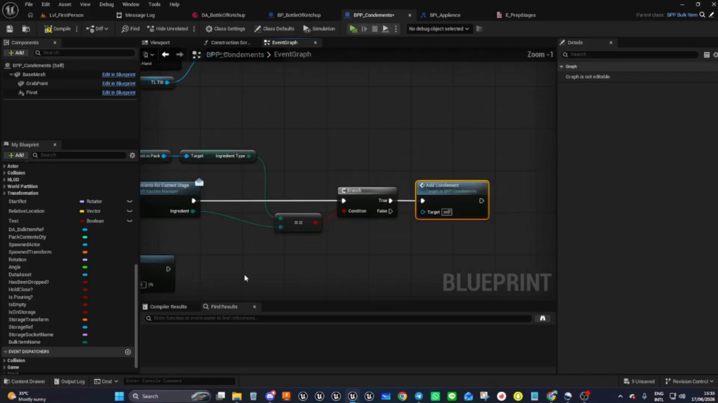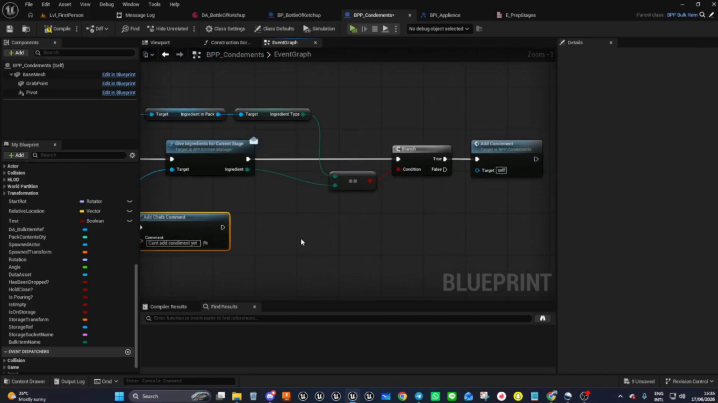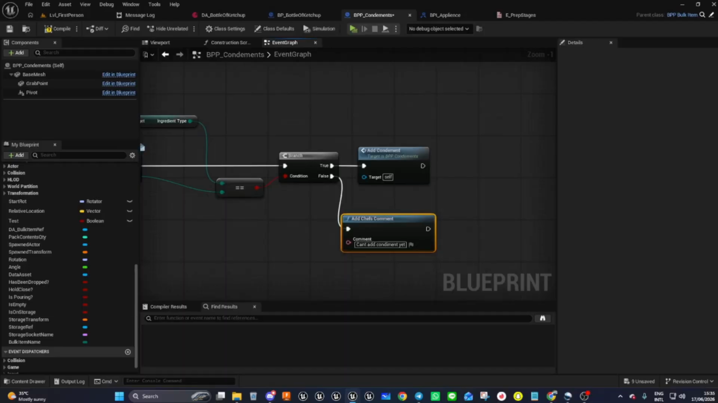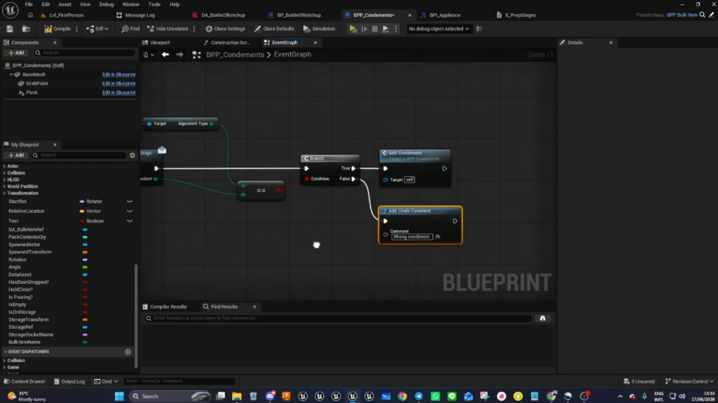We're going to go back here and get another chef's comment off the false. We're going to say wrong condiment. So we're checking whether we have the right condiment.